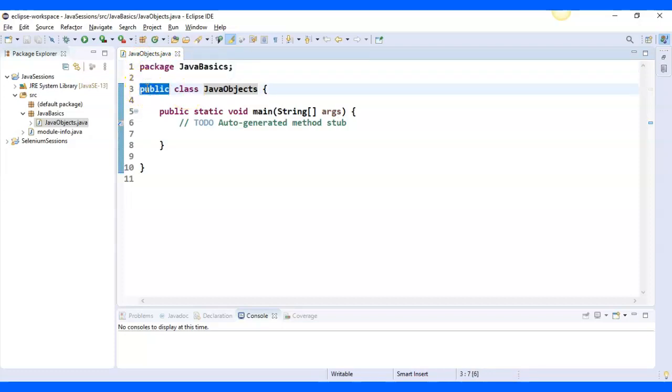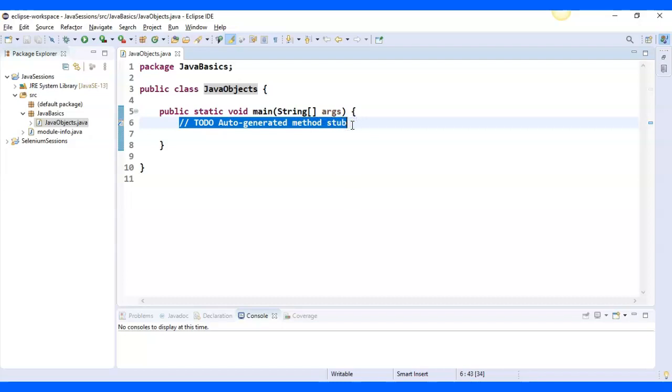This public is a modifier. It's an access modifier, and we will learn more about access modifiers in the next few sessions. However, since this video is only about class and object, let's stick to that. This is the class Java objects, and this is the main method. We have seen that the object person has different states and properties, and it performs certain actions.